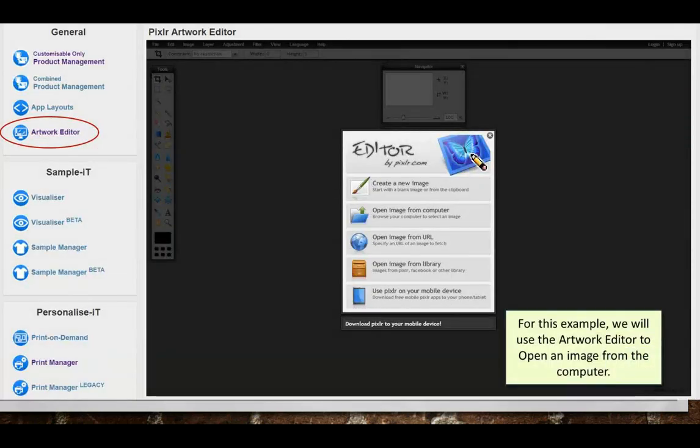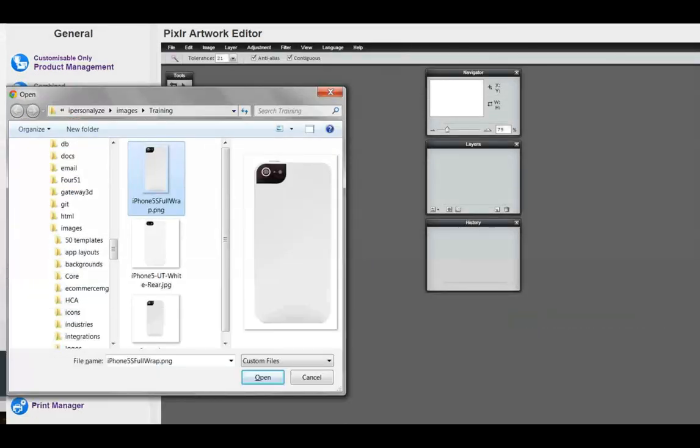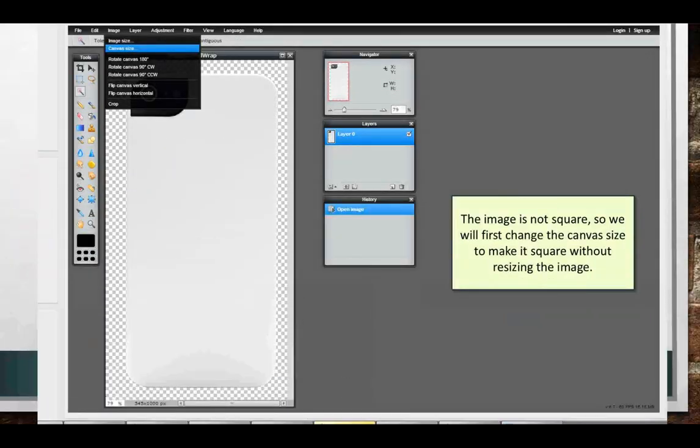Over on the left, you will see Artwork Editor, and what we're going to do is open an image from the computer that you may have. In this case, I'm using an iPhone 5S full wrap, and so here's the image. This image is not square, so first we're going to change the canvas size to make it square without resizing the image.